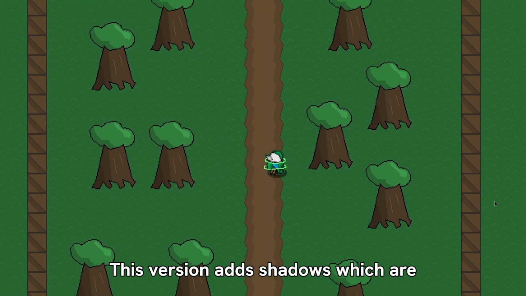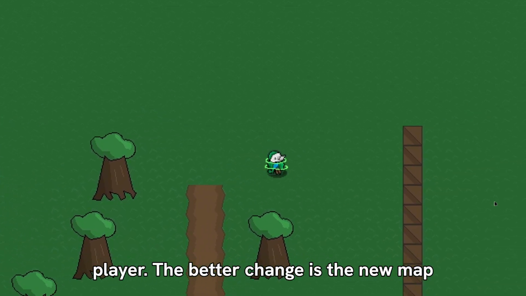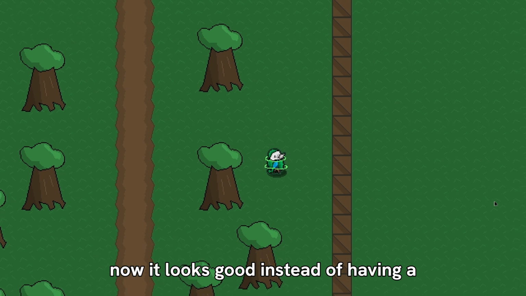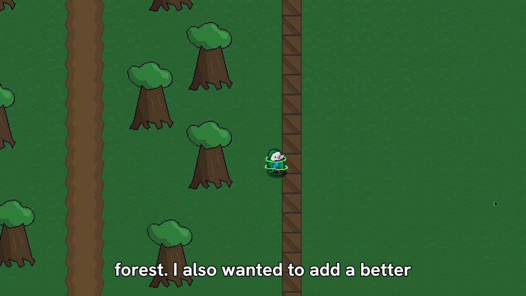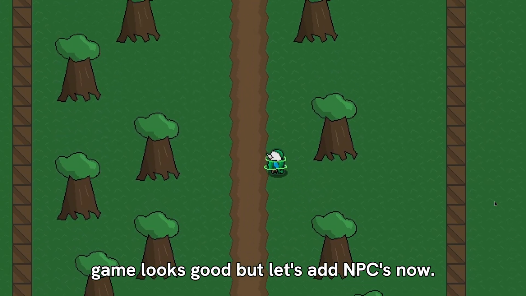This version adds shadows, which are pretty easy to code, since you only need to draw a shadow sprite before the player. The better change is the new map. Now it looks good instead of having a black background and a part of the forest. I also wanted to add a better camera, but it started glitching out. The game looks good, but let's add NPCs now.